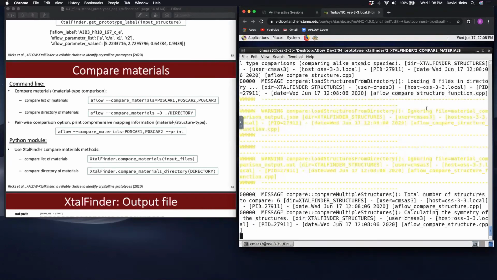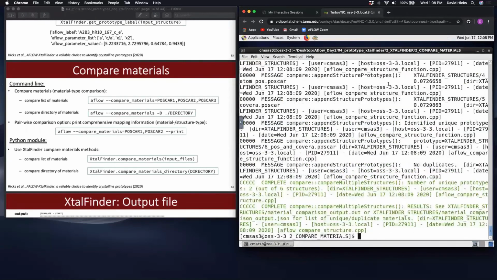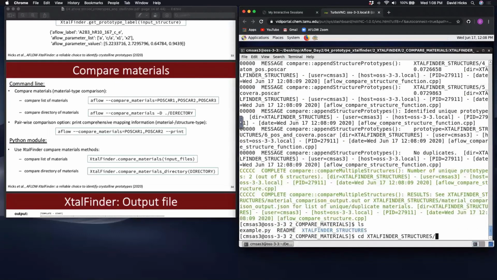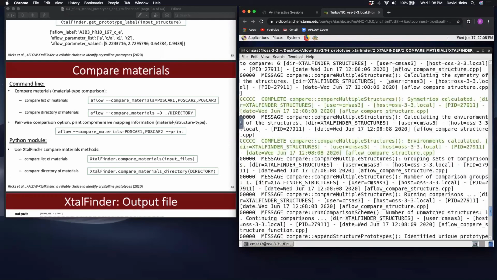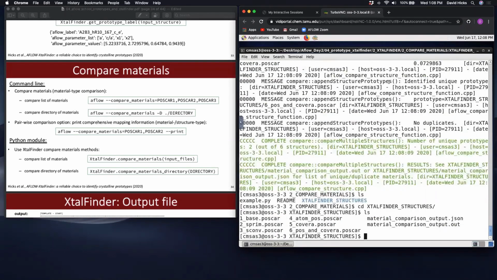Okay, so we're ignoring anything that's not a geometry file in there. And then it looks like, okay, so it did do it. It was just very fast and it's hard to see the output. But if we look inside these outputs, we see that we did a material comparison, and what's the output?